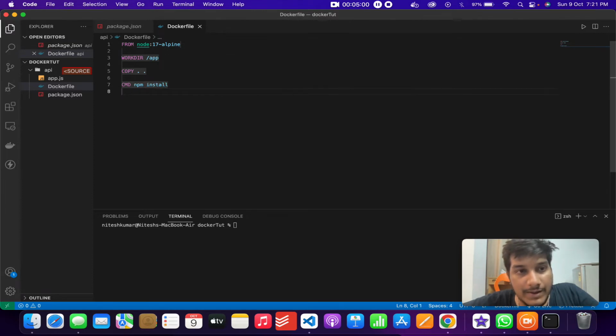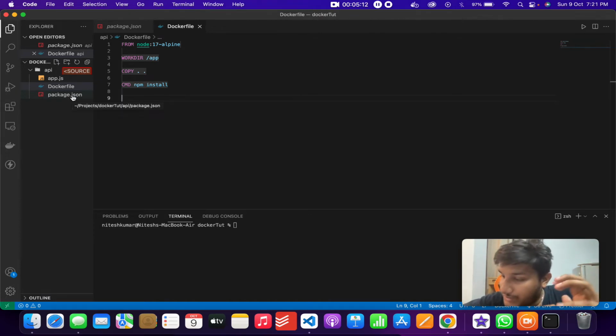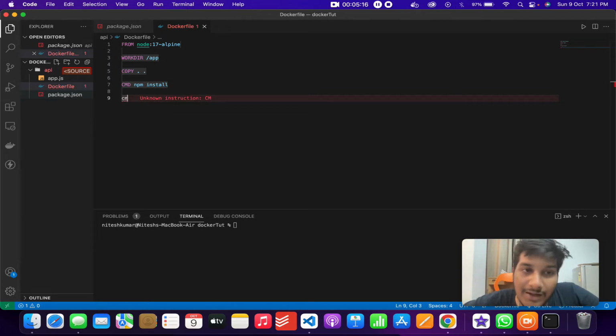Install. Okay, next coming up is the command which we will be running on the runtime. So ask yourself what you will be running. Once you have done the installation, once you have installed the package.json, we will be doing what? We usually type node app.js, right? For that there is a command called CMD.